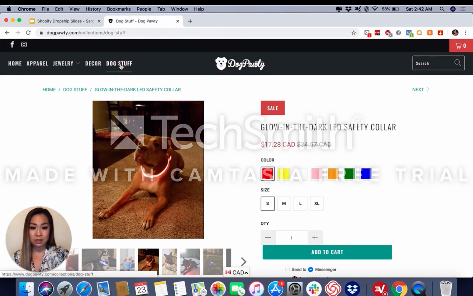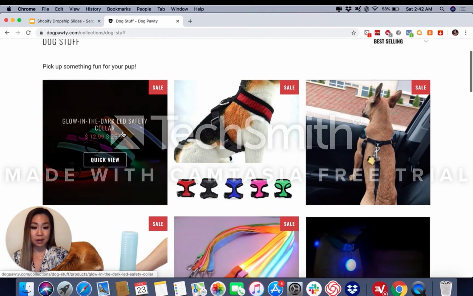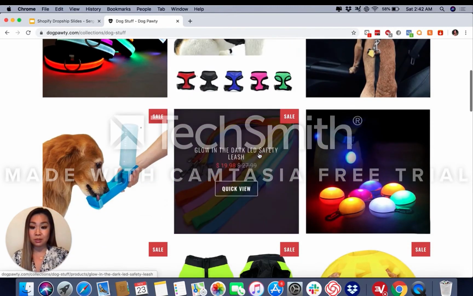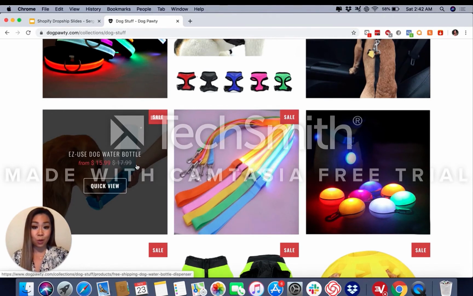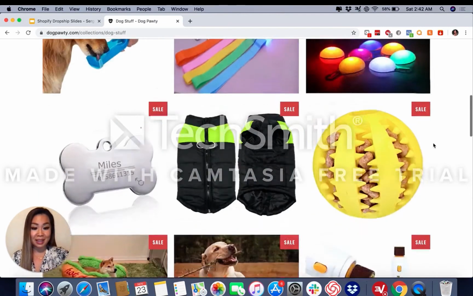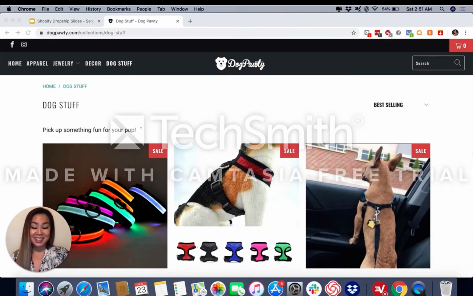So if we go to dog stuff, you can see that they have their first feature product right here, and they have a few other feature products that are problem-solving items. So here's a breathable dog harness. So dogs often get hot during the summer, and a lot of harnesses aren't breathable. So that's an excellent product to solve that issue. This is a dog water bottle. So a lot of times dogs have nowhere to drink for clean water. So that's a solution to that problem. And you can see that they have a variety of problem-solving items on here. Now, what I love about this example is that this store could have stopped right here.